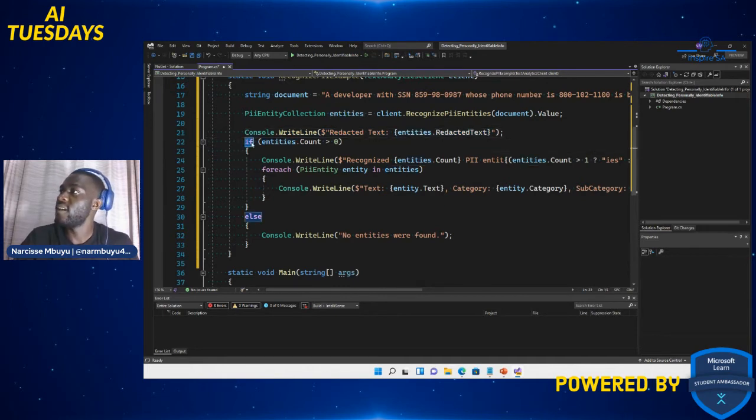So it says if entity dot count is greater than zero. You see, we got the value over here. If it's greater than zero, that means there are entities that have been found and we're going to output them. But if it's less than zero, there are no entities found, so we're going to output the message console the right line, no entities were found. But if there are entities, this is what's going to happen.